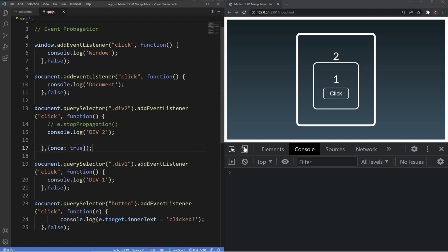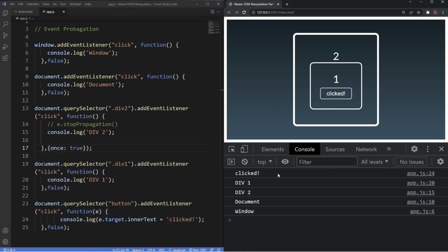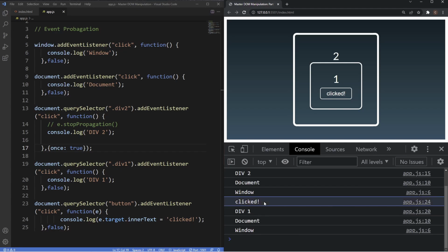Now if I click on this button, you can see it fires it all off as normal, so it starts from the click and bubbles up all the way to the window. If I now click this button again, you can see it's starting from the button or the target, going to div1, but now div2 is no longer firing, and then it goes onto the document and then the window. And then again, if I click this again, you can see the div2 event isn't firing off, because what we've done here is define that we only want this event to fire off once.